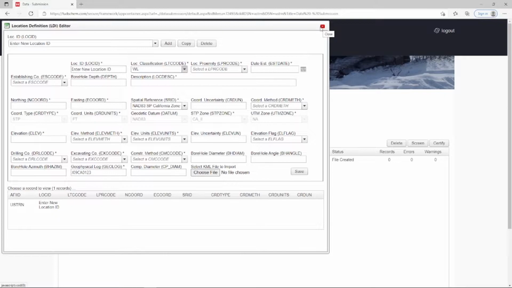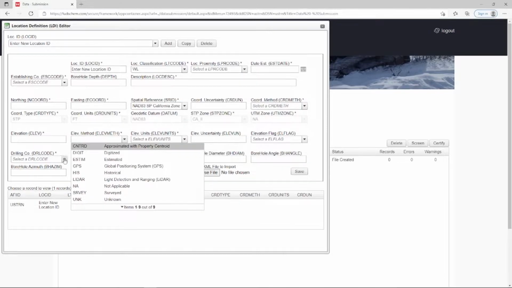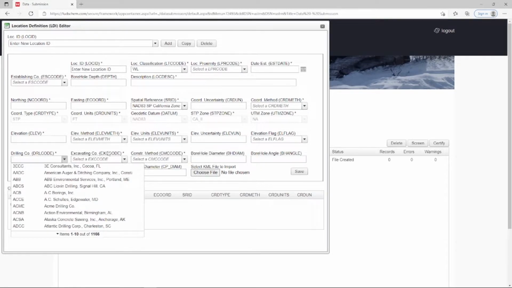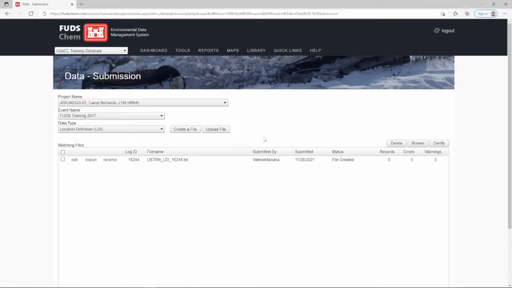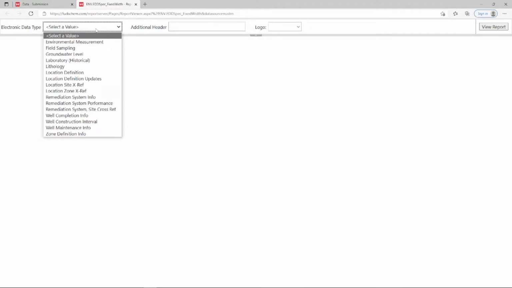Data that requires valid values will always have a drop-down showing the user which values are available. However, data can also be uploaded in a flat file. In this case, to determine if a valid value is required in a deliverable field, we will go to the Electronic Data Specification under Reports, ADR and Submission Reports, Electronic Data Specification, Fixed Width. By choosing the data type you are going to load, you can reference each field for whether a valid value is required, and view a definition of what data is loaded in that field.